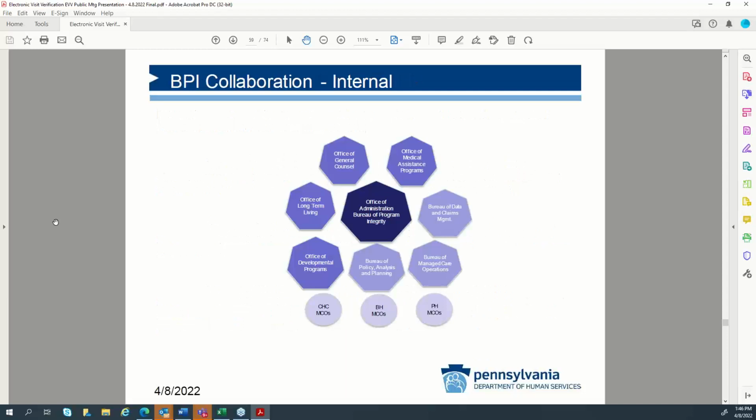So how BPI does this is, even as a team, we work internally with other program offices within DHS, such as the Office of Long-Term Living and the Office of Developmental Programs. As a team, we maintain communication to better strengthen the MA program, and we exchange information and research all complaints and referrals from these offices, as well as outside sources. And in turn, we notify the Office of Long-Term Living and ODP of any instances of fraud that we've had to refer to the Attorney General's office.